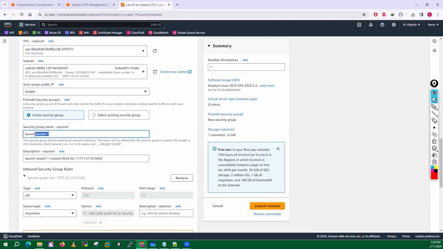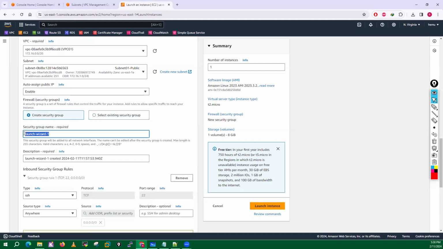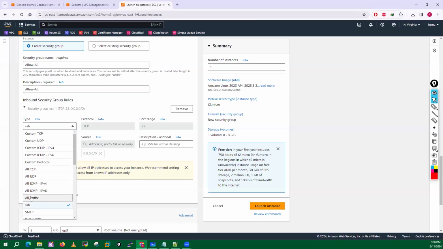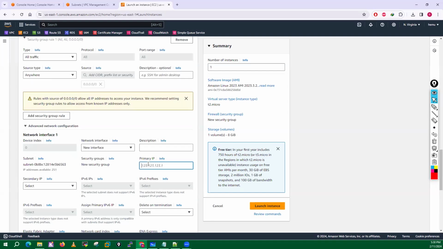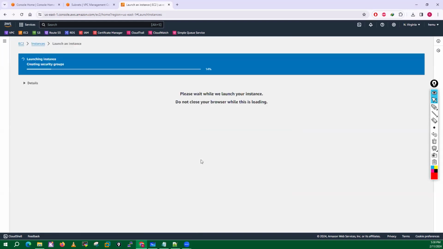Create security group. I'll go here. Let me see if I have any existing security group. Not having. Let me just create one security group, which is allow all. Today we will work with the security group. Right now I'm just creating it for allowing all the traffic. And instead of SSH, I'll go and define all traffic. I want to allow everything. Advanced networking. I want IP address 172.168.1.100 on this machine. So I will select that IP, go and launch.